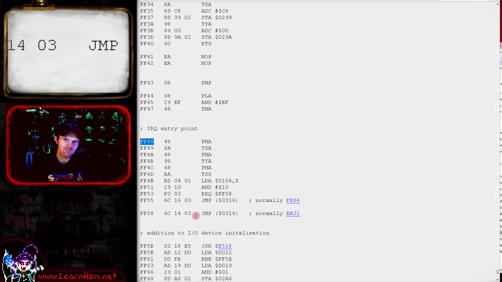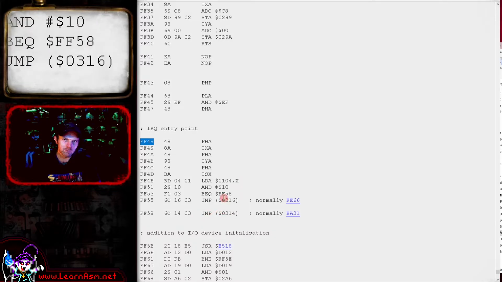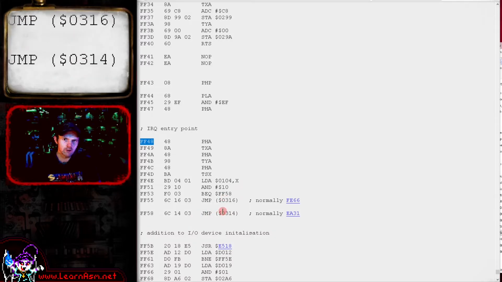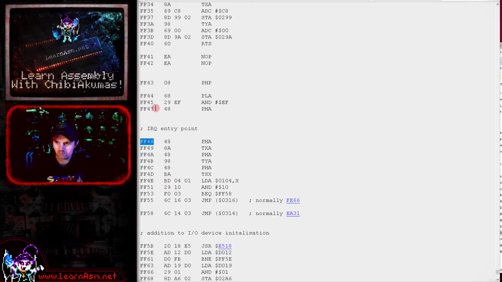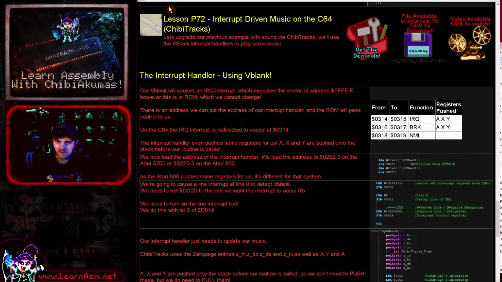So this is what's happening if there's no break. If there's a break, it will be this address here. So all we need to do is put the address of our interrupt handler at memory address 0314, and that will do the job that we want to do. Okay, so that's all we need to do for getting the interrupt handler installed. We then need to set the interrupt up, and we'll look at that as well. Let's go over to our source code.